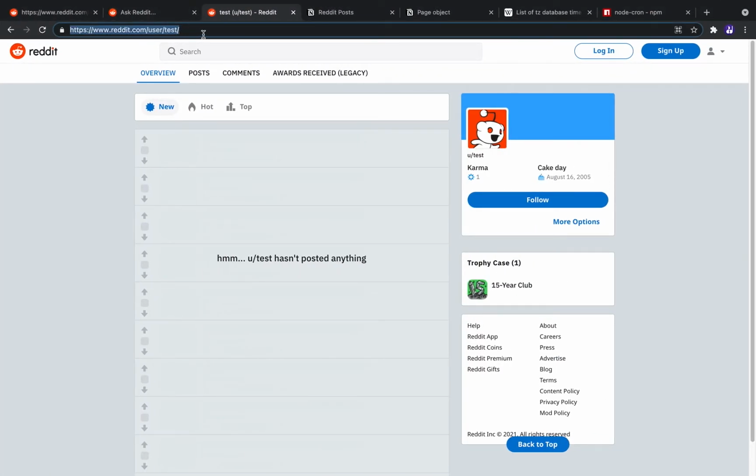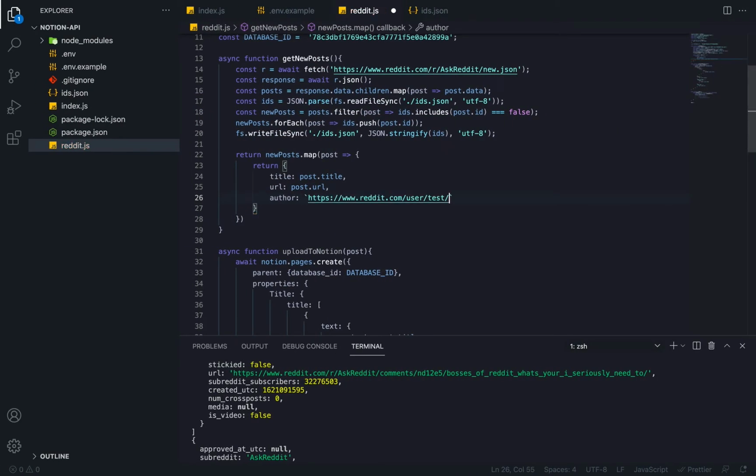is like this. So here this is a test user, and here we can see the structure that Reddit uses to put the profile of someone. So here we just do this and we change test with post.author.